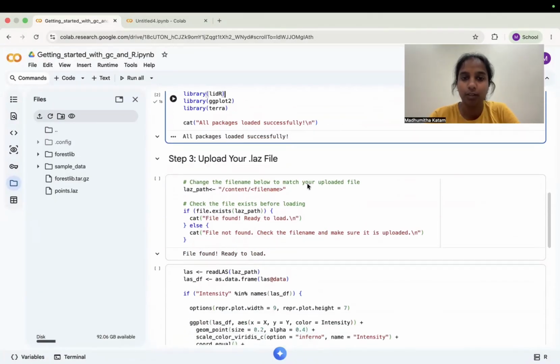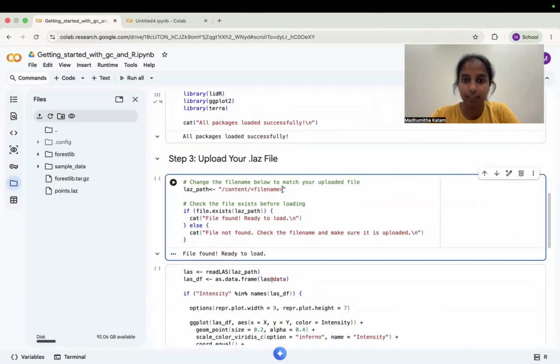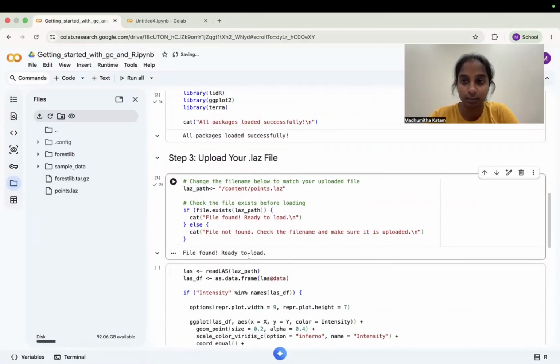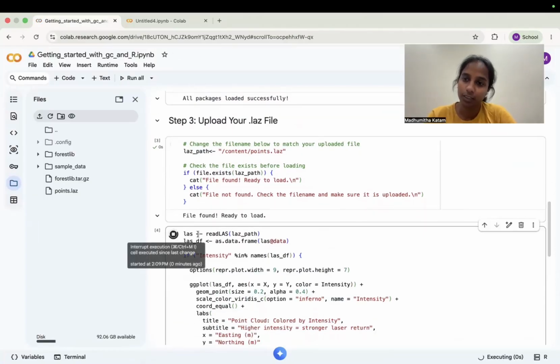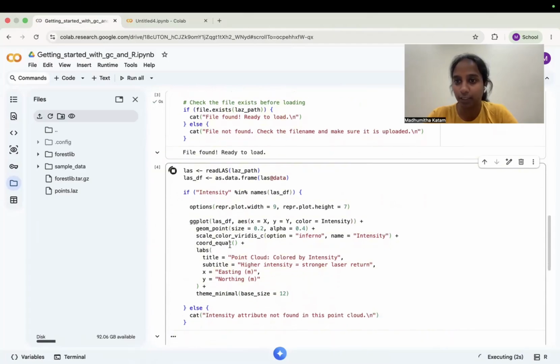Once uploaded, go to the step 3 section and change the file name to points.class. Once done, click on the Run button and upload the file. Once you get the output, it means that the file has successfully uploaded. Run the further cells down and you see a visualization of the last file that you have downloaded.